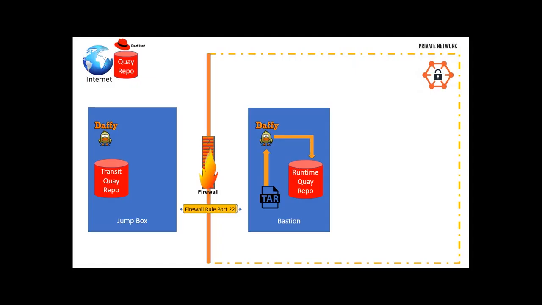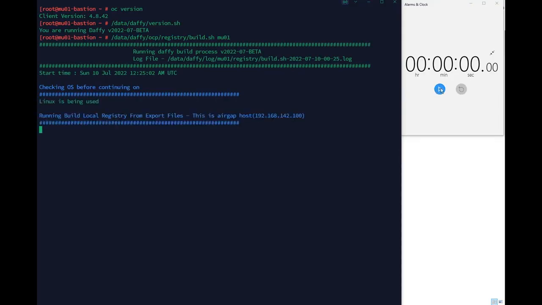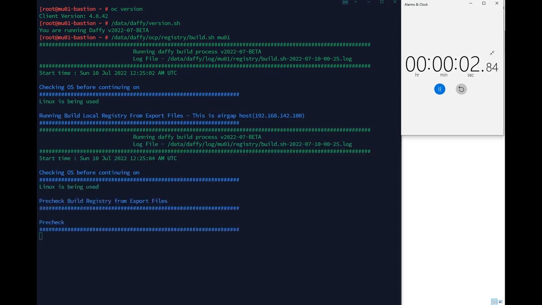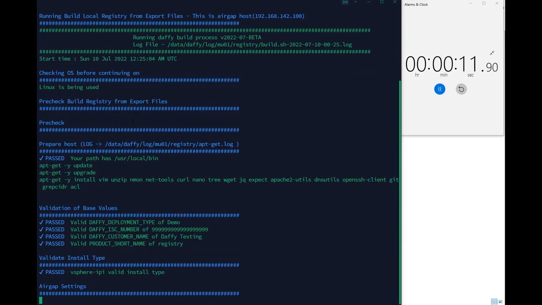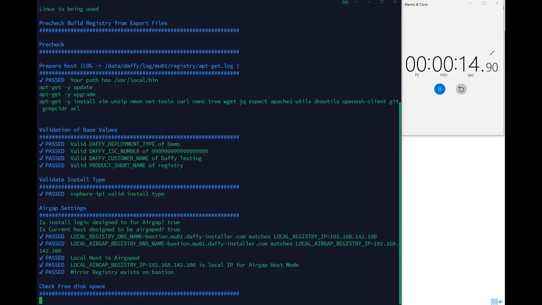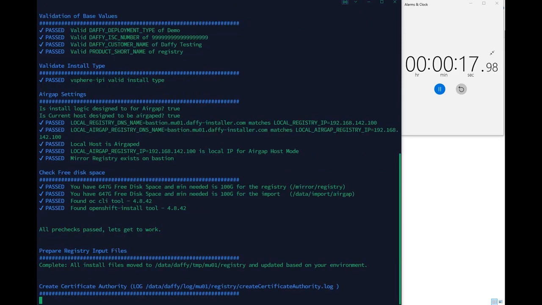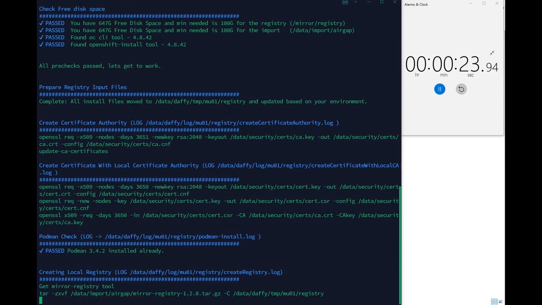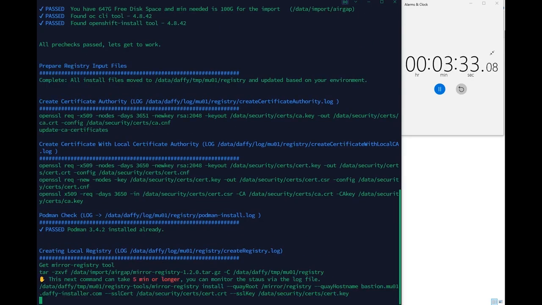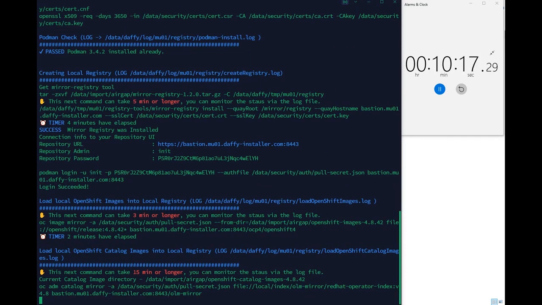Now that we've finally untarred all of the OpenShift images on our bastion box, we can run the OCP registry build command in order to start building our local mirror. This is the query repository that our OpenShift installation will use within the private network. If we look at the output logs, we can see Daffy doing some pre-checks and then preparing the host before creating our local registry. This step can take a couple minutes as Daffy loads the images into our local registry.